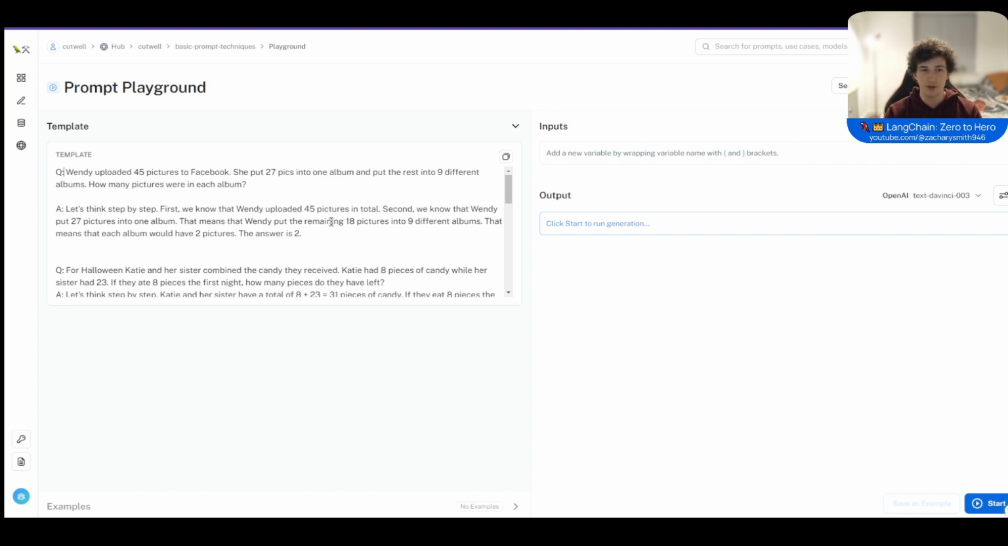Wendy uploads 45 pictures to Facebook. She puts 27 pictures in one album and puts the rest into 9 different albums. How many pictures were in each album? This is actually less of a logic puzzle and more of a mathematical puzzle. However, both are things that LLMs can struggle with, because the way to approach this problem is to split it up into smaller steps as opposed to trying to tackle the entire thing at once.